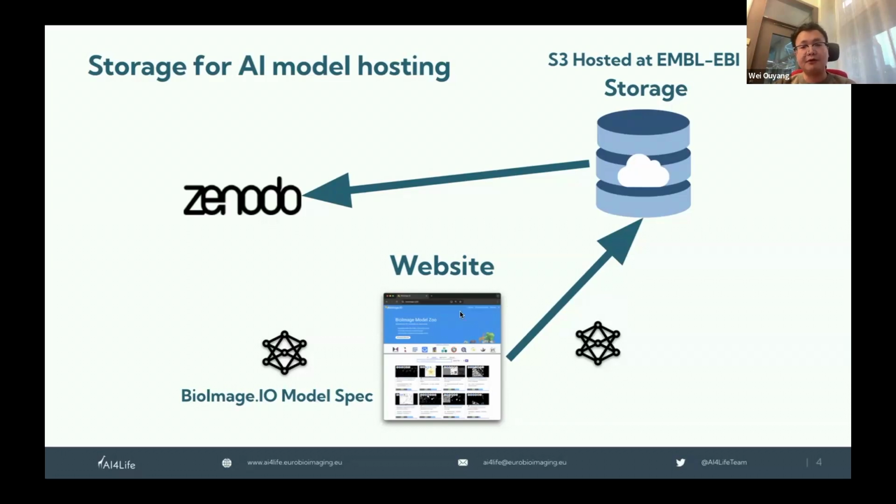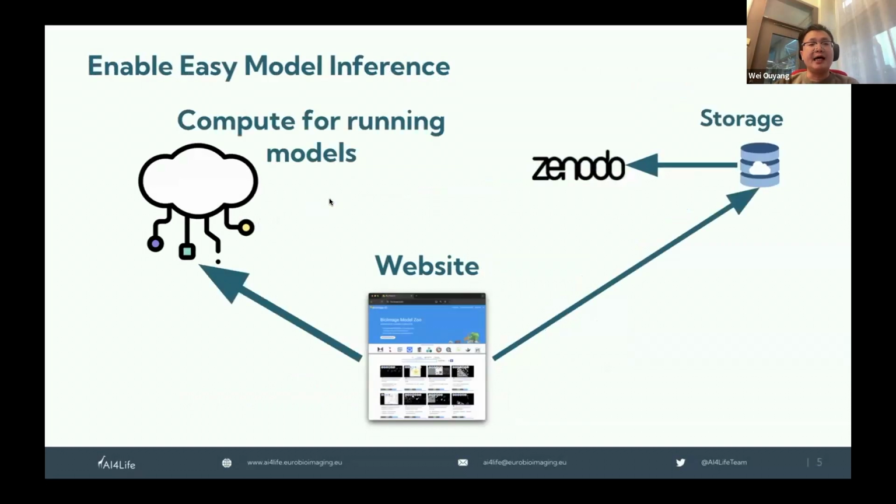So you can also download from the website. But in the meantime, our server side is going to publish this model to Zenodo as well, such that you can get a DOI and also have a kind of backup for the models. The other part we want to enable is this easy model inference. As Anna was just demonstrating, we want to let the users try the models without actually downloading the model.